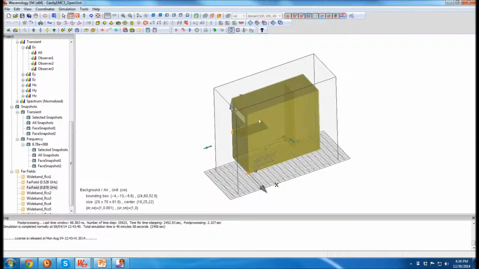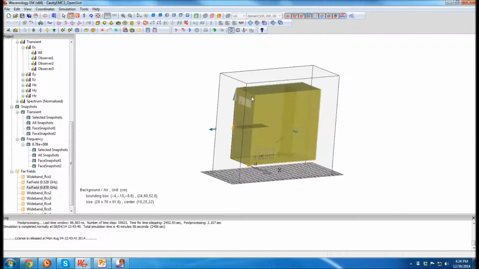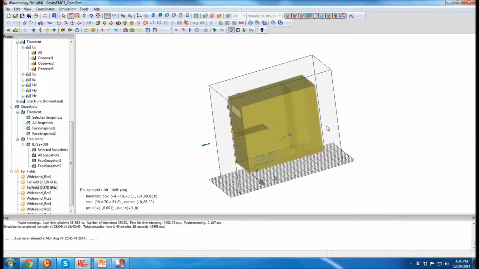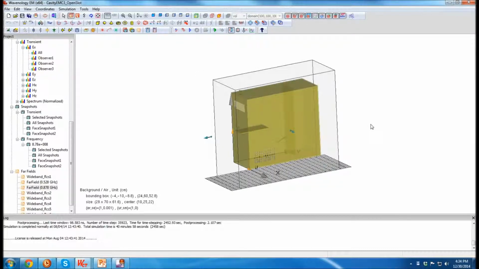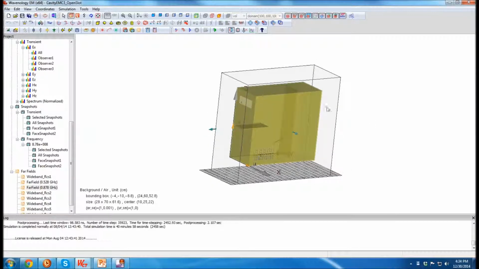Okay, so that's how the software is really helpful to help you intuitively understand the structure change or the EM property change of your designed devices and systems. So that's all for using the software Wavenology to study the EMC effects from a designed geometry.